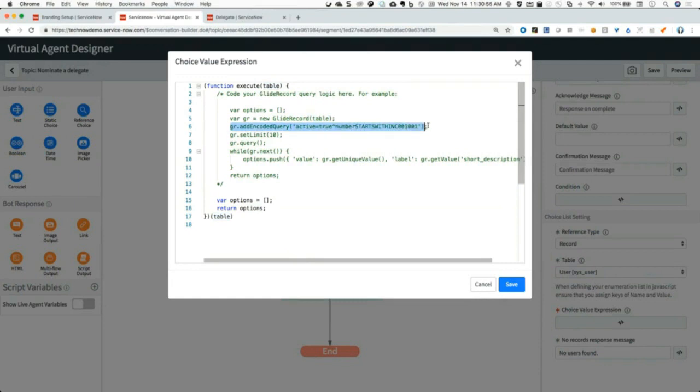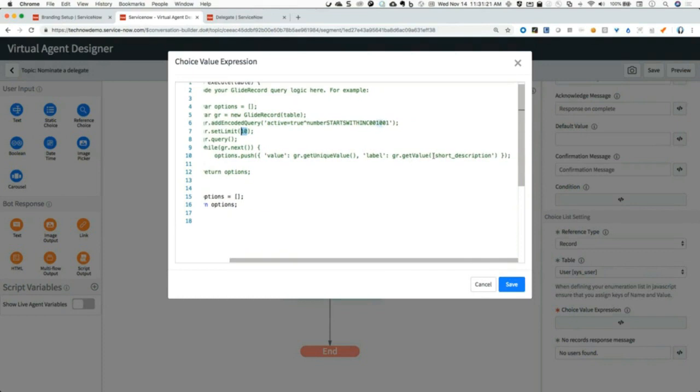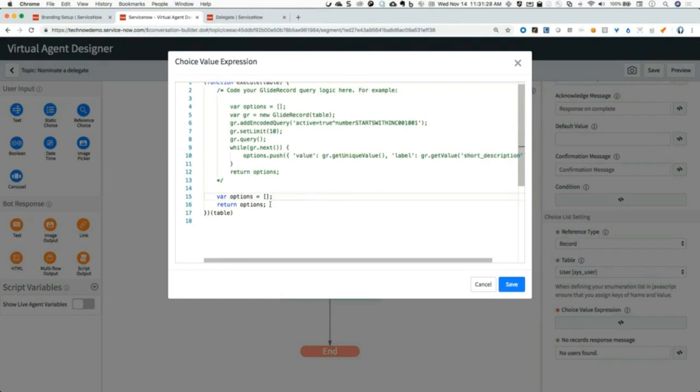There's an add encoded query. So if you want, you can just go to the list that you're querying, get the filter set up right, right-click on that, and then just paste that filter in here. We want to be a little bit more advanced in that, but this is really good starting code. If you use this starting code, areas to customize will be your encoded query, your limit to return, and then for the value, make sure that you specify a field that exists on the table that you're looking up.